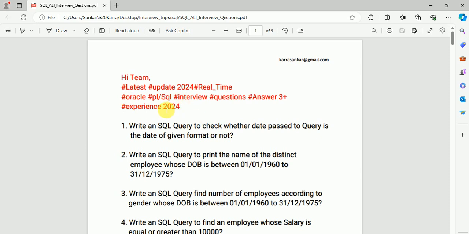These are the latest interview questions for SQL. These SQL interview questions are useful for Java developers, full stack developers, SQL developers, Python developers also. In every project SQL is common, database is common. So these are the important interview questions.